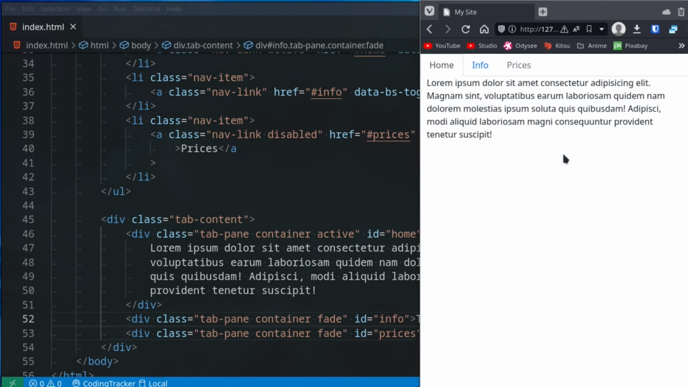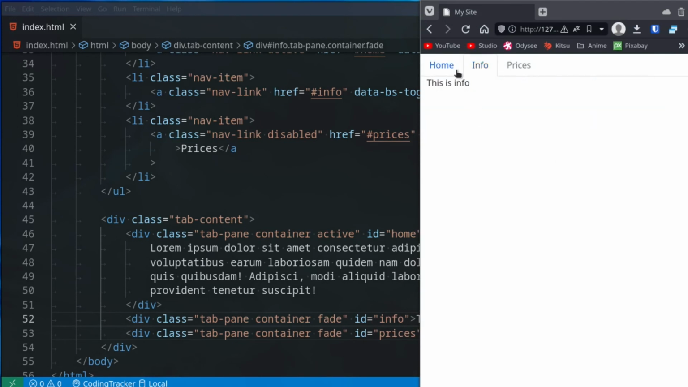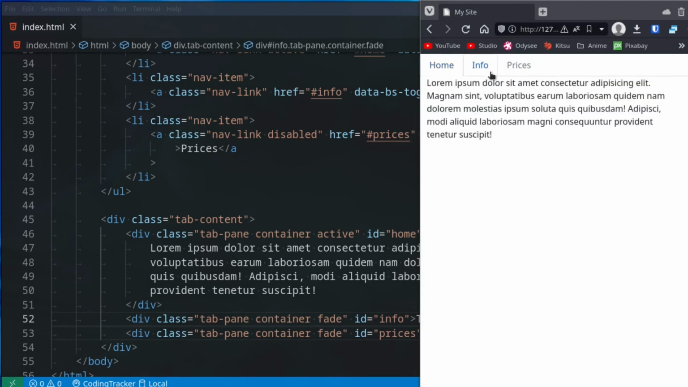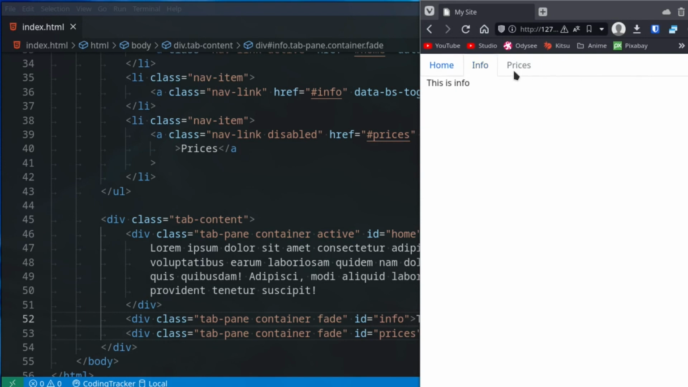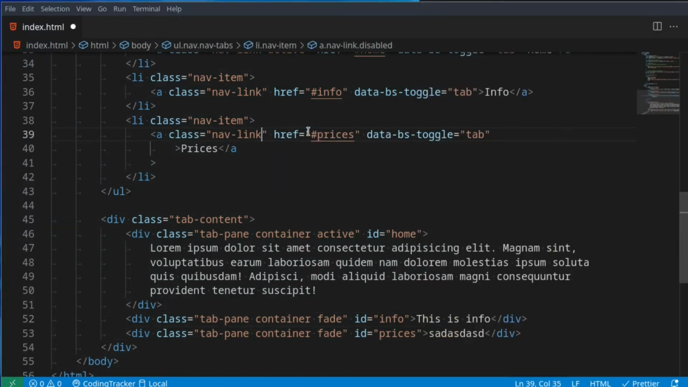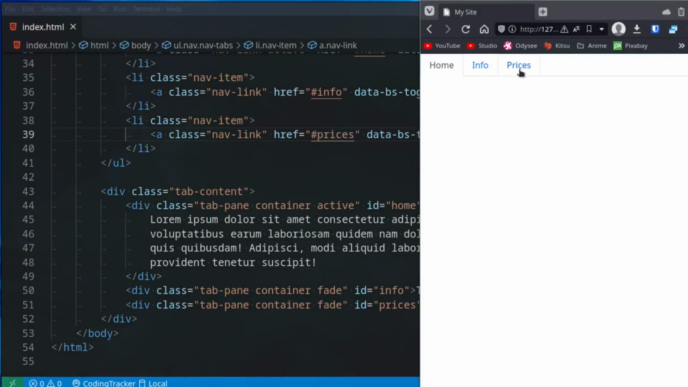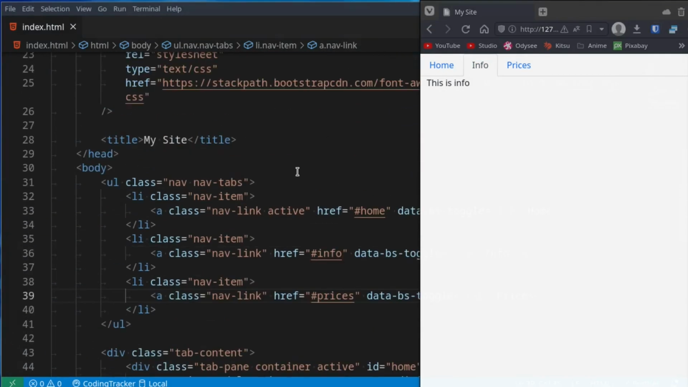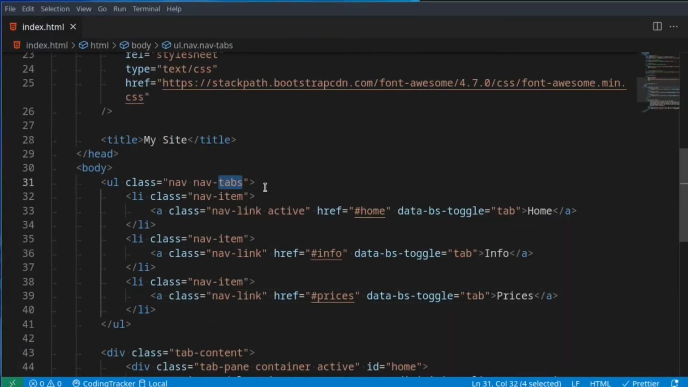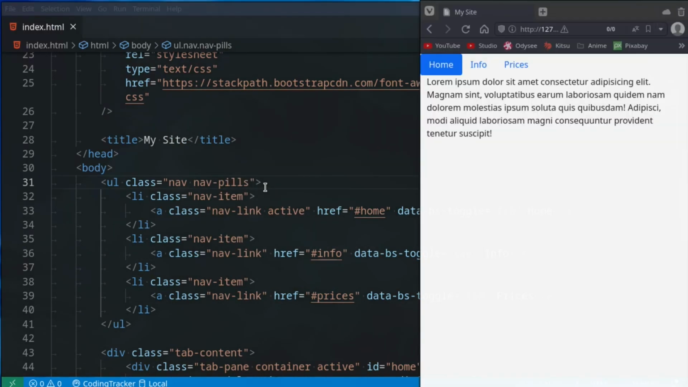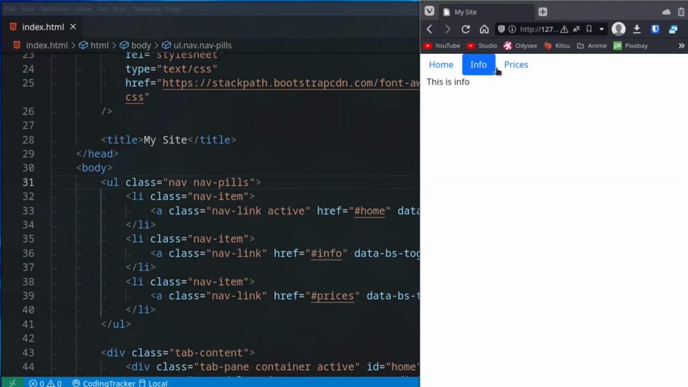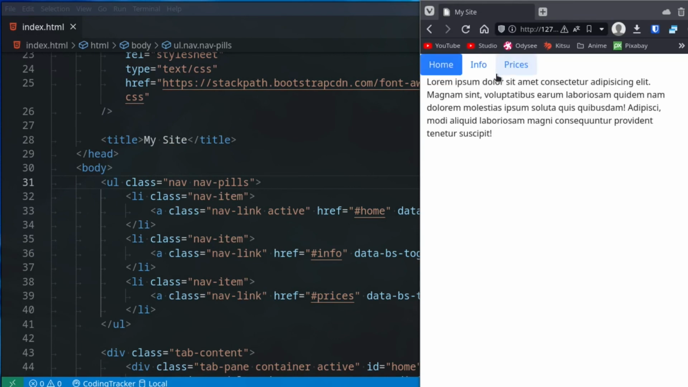Now if we were to go here and click on info, you'll notice they have a nice fade in as you switch between them. If we were to remove this disabled here at prices, then now we can go to prices as well. And of course this works exactly the same if you were to have pills. So pills, and now as you can see we have pills, and we go like this. It works exactly the same.